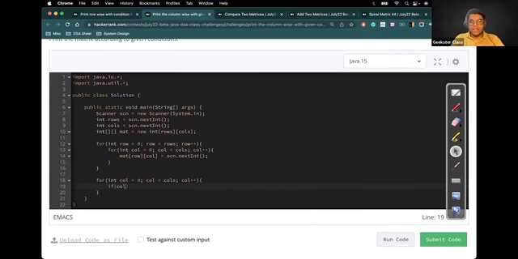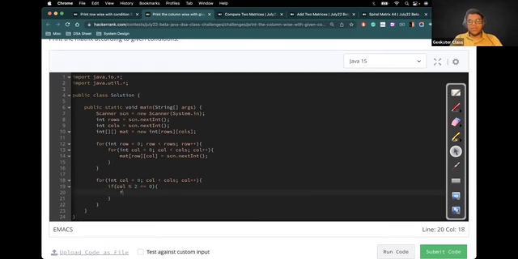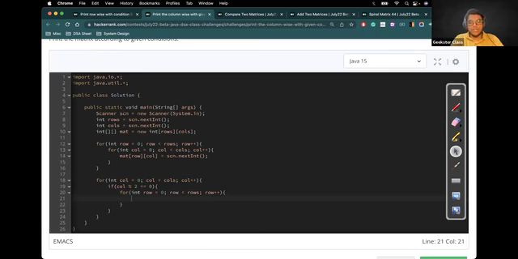So if it is an even column, should we run the loop from top to bottom or bottom to top according to the problem? If it is an even column, is it top to bottom or bottom to top? It is top to bottom. So the row loop will start from 0, going till the last row, with row plus plus, top to bottom, like going downwards.